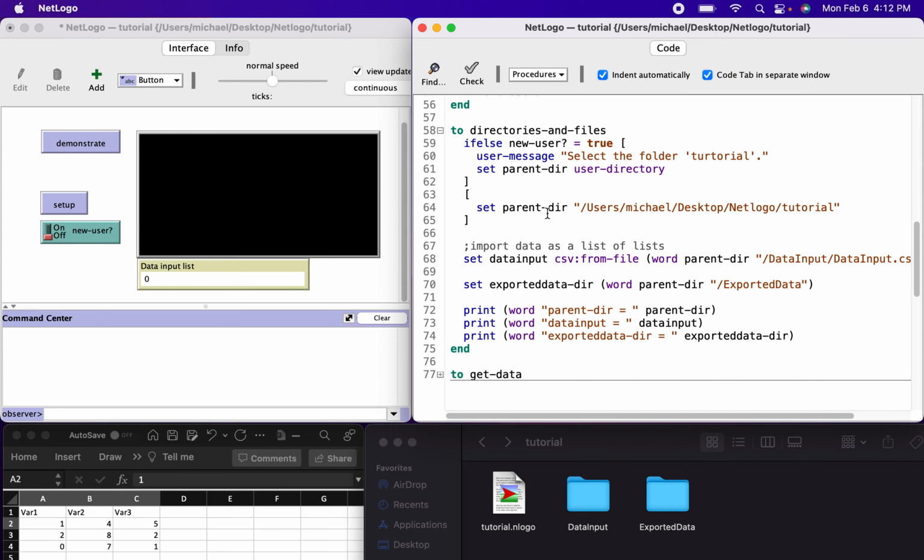What we're doing is first getting the parent directory. Where are we on the computer? And in the bottom right, we can see I have this window open here that has my NetLogo project, which is our current directory, and two other folders. If I want to access these further, it'd be helpful to know what is the current directory. So this part, this if-else statement, isn't necessary.